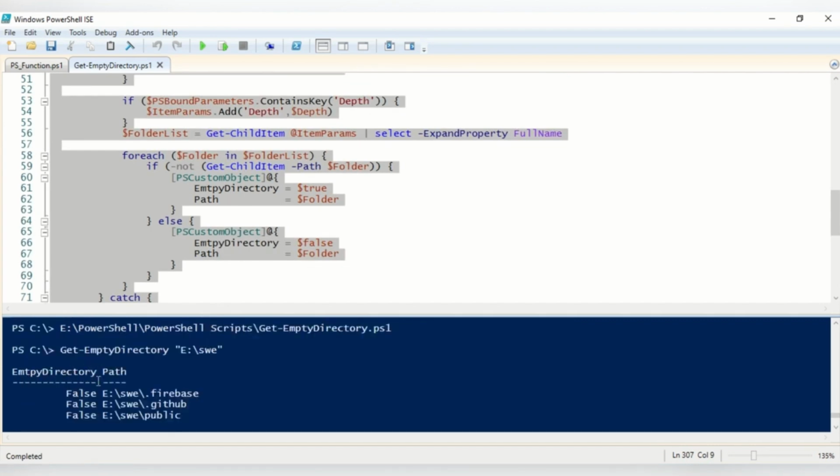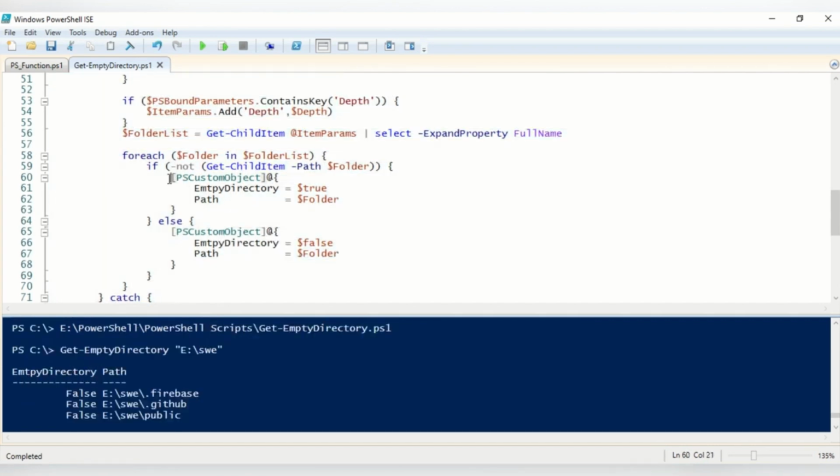Like no empty directory, true or false, what I'm doing is creating a custom object with a value. Once I get all the folders using Get-ChildItem, I'm looping through it, then checking whether it's empty or not. If it is not empty, then I'm just adding that it's not empty, with the folder name.